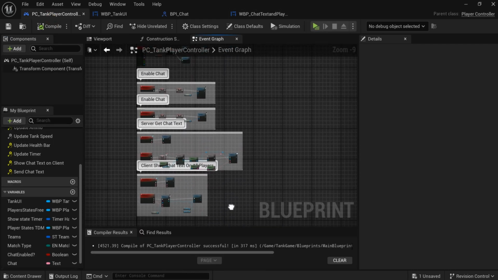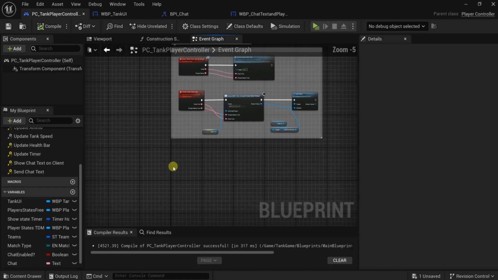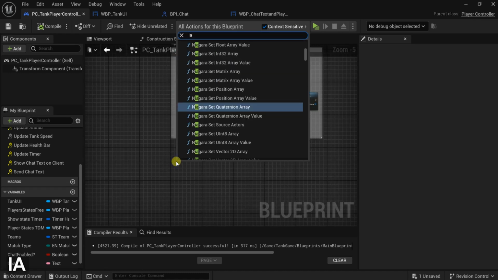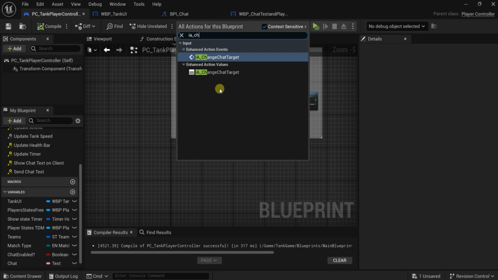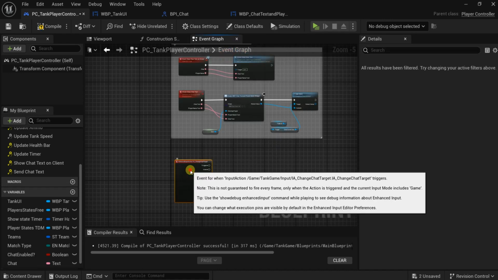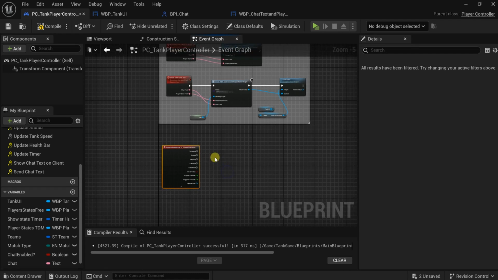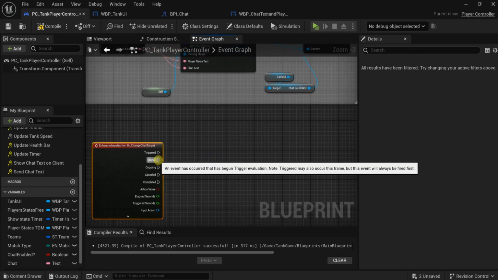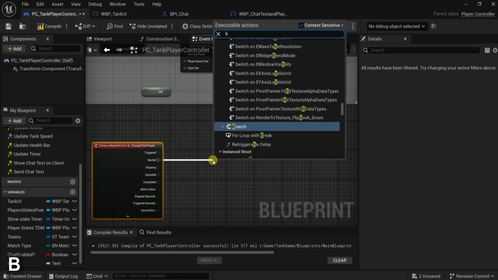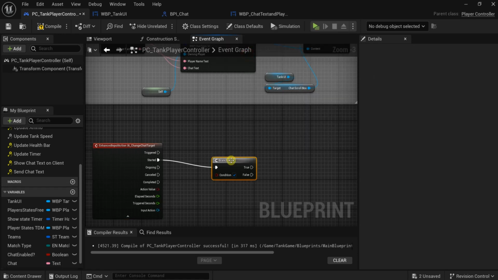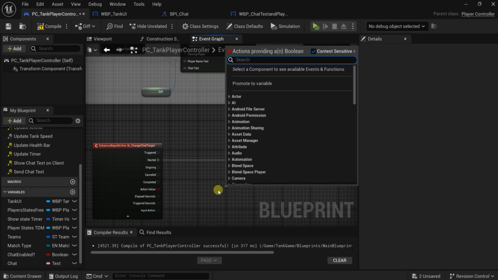Here let's implement this input action, change chat target. Here on started we need a check, a boolean, or here a branch. Here we need to check now if the chat state is all or team. And how do we do this?